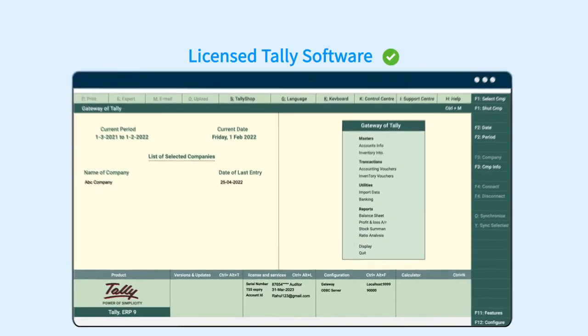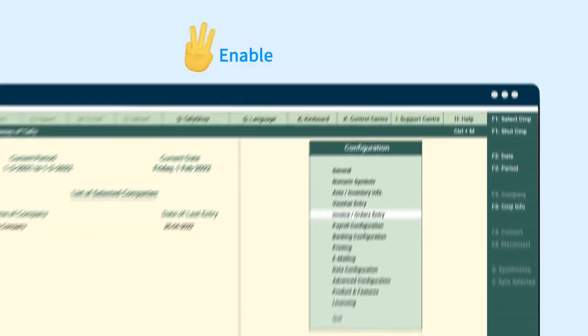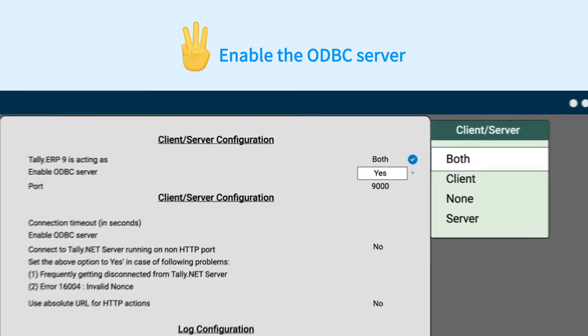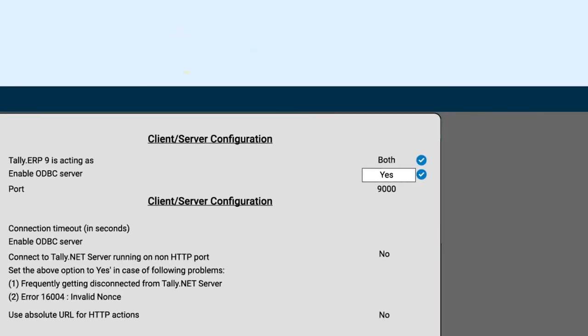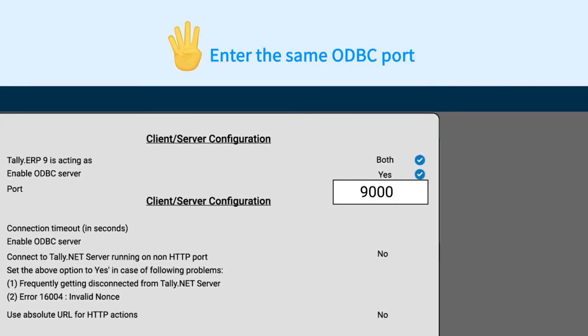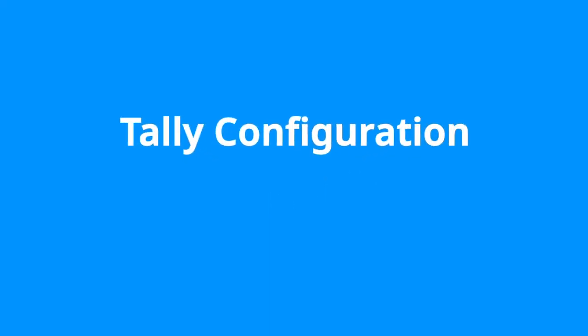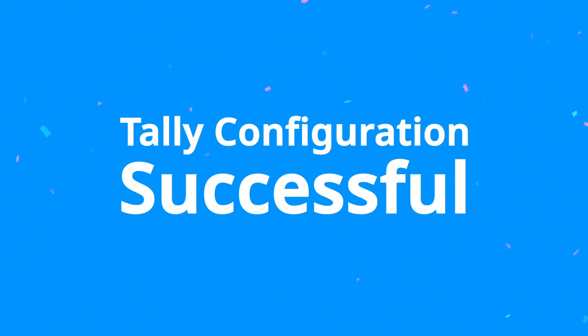Before we go into the third step, make sure you have the licensed Tally software. If that's a yes, then go ahead with the Tally configuration process. Just go to the advanced settings and enable the ODBC server. For the fourth step, enter the same ODBC port number as before in the Biz Analyst desktop app. And your Tally configuration is now successful.